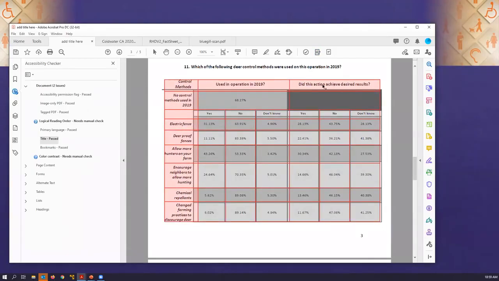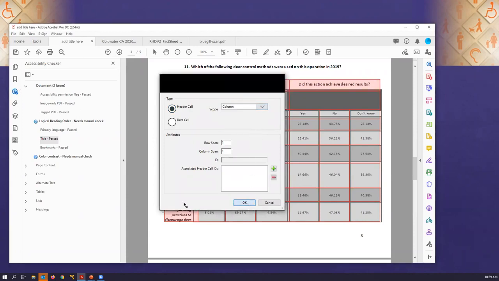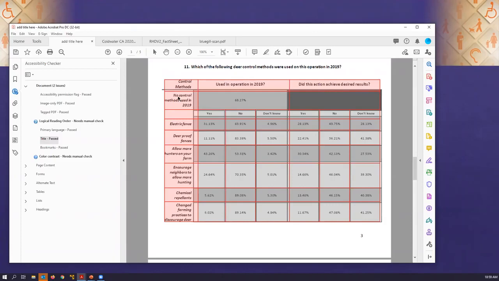So we have this kind of pinkish background on the top row and the first column. So we can be pretty sure that those are headings, but we're going to go through and check each one of those. We're going to shift and then just click on those and go to table cell properties. And yep, sure enough, they're headers. We can go ahead and associate those with a column, but it's really not going to be that useful.